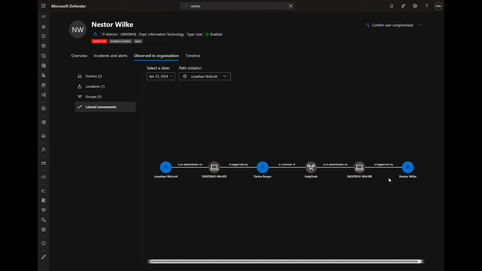Now, in this instance, what we're telling you here is that Jonathan Walcott, who is a low privileged user in this instance, and again, I could go to the user page of Jonathan and see the context of him, is logged into this machine here, which is this Windows 10V machine. And on this machine, we've got Deborah also logged into the machine. So her credentials are in memory on this machine here. Now, Deborah is actually a member of the help desk group. The help desk group has permissions on this Windows 10B device, and Nesta is logged onto there.